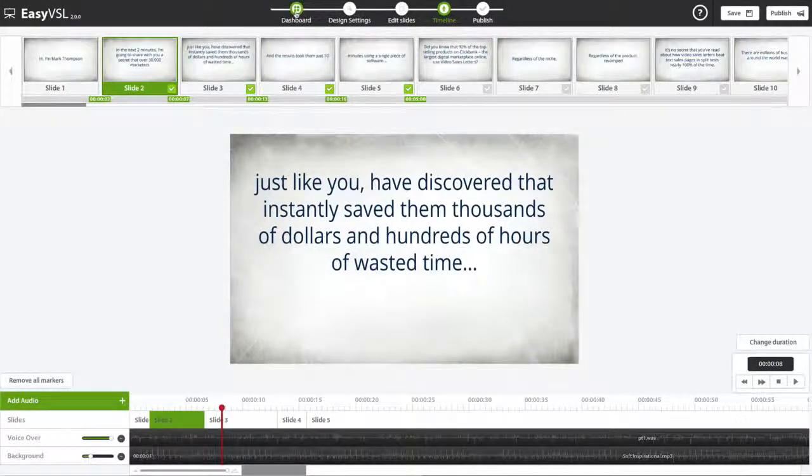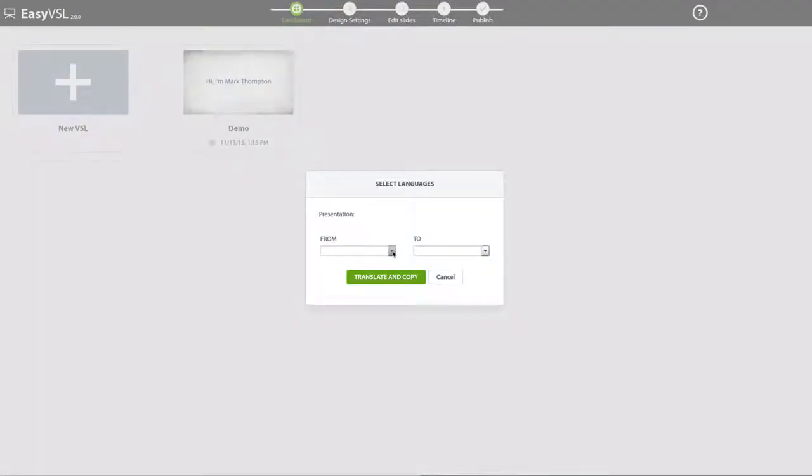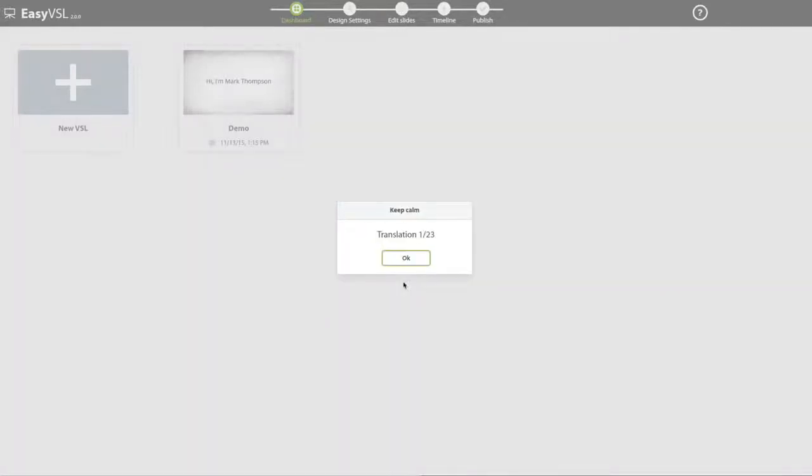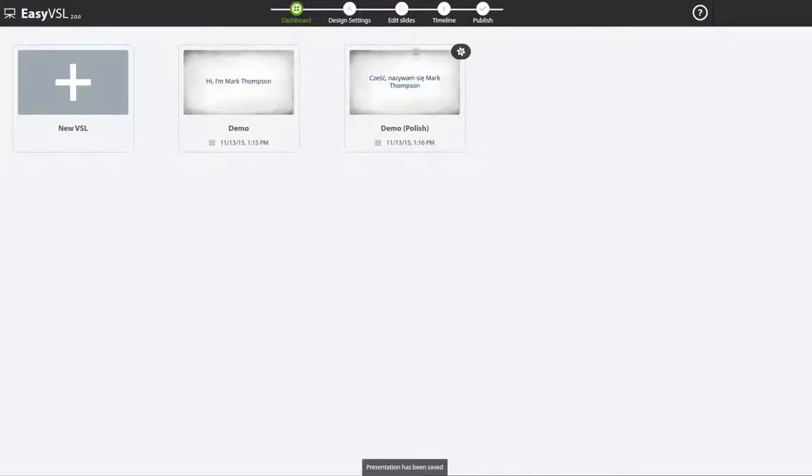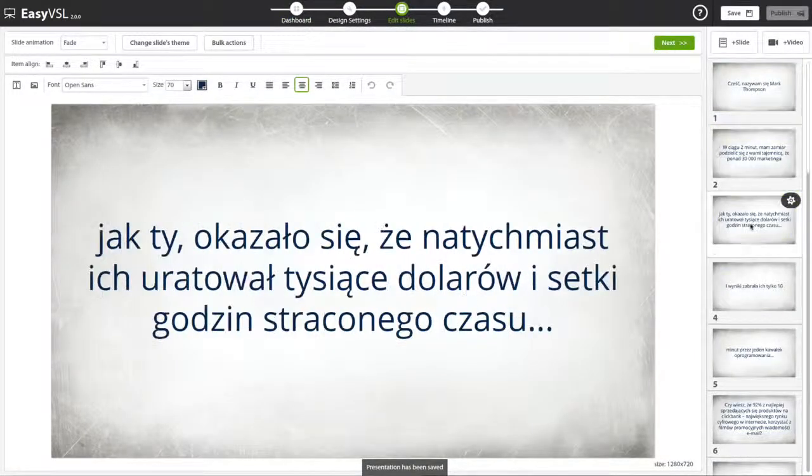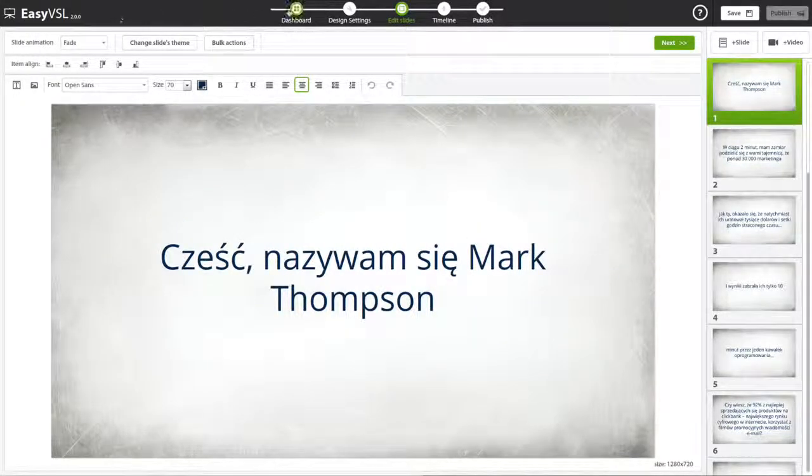Now there's some other really cool features that we've added to EasyVSL version 2.0. Some people, maybe you cater to multiple languages. Okay, you can click on the translate option, and I could translate from English to, let's just say that I want to do Polish, or it doesn't really matter. And I'll click on translate. It's automatically going to translate and copy the presentation into that language, okay, instantly. As you can see right there, it's ready to go. Okay, so it's really like one-click translation.